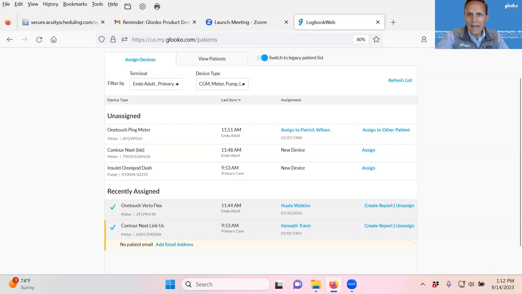So my apologies, but what will happen here is when this device gets uploaded, it's going to show up in this unassigned section, just like these other devices. So you can see that the OneTouch Ping meter, for example, uploaded at 11:51 a.m. The location that was uploaded, so that was in an adult endo location. And it is suggesting that I assign it to a specific patient because the system has seen this device be assigned to that specific patient before. But you don't have to do that. If you do want to, just simply click on Assign to Patrick Wilson there. Or you can choose to assign it to another patient.